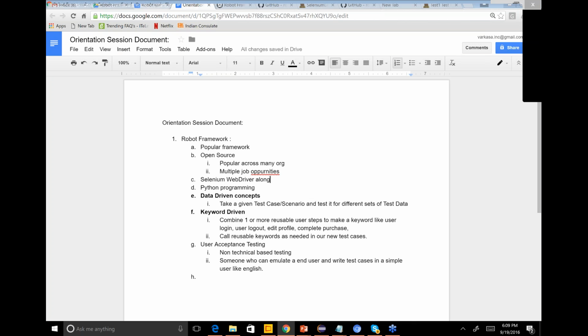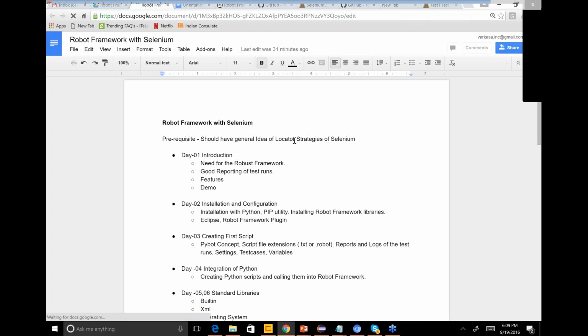So when it comes to Robot Framework, there are multiple topics that we will discuss. An introduction to it, though it says day 1, day 2, day 3 and so on, team, almost 2 or 3 sessions can be combined into one session when it comes to our training, because these are very simple concepts and we'll take it more as a project based approach in a very gradual fashion, so it's easy for you to learn and master. We have an introduction to what it is all about, how we do good reporting of test runs, the features of it, and a demo.